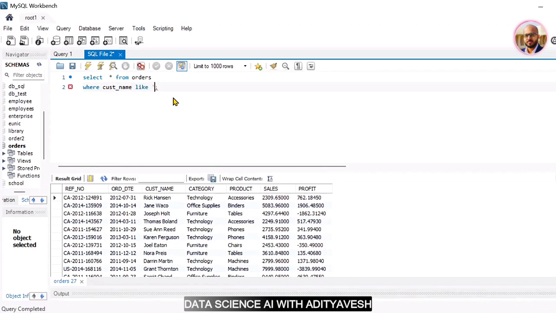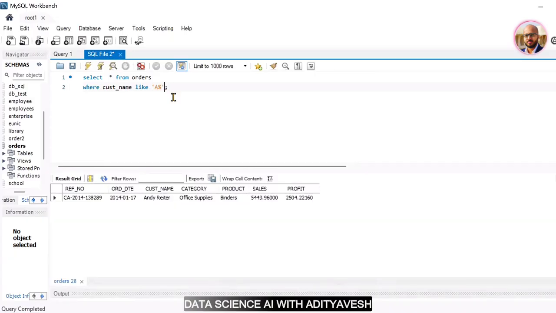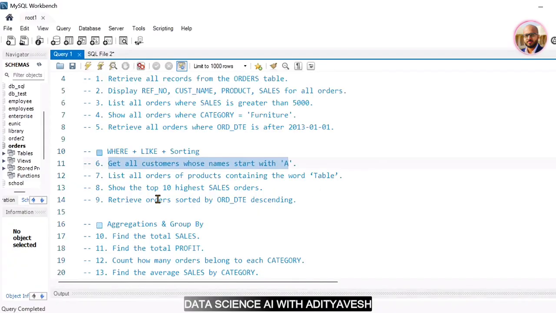LIKE, and then in the inverted commas, I'll say they start with capital A, and then a percentage after this. A followed by percentage means that the customer name starts with A, and after that, whatever letters are there, it's going to display them. That's it. If you implement it, you're getting one record of a customer which starts with A, that is Andy here. So we are done with this question again.